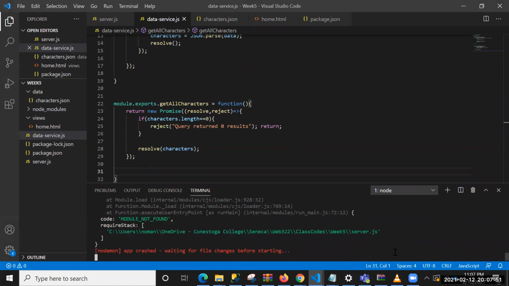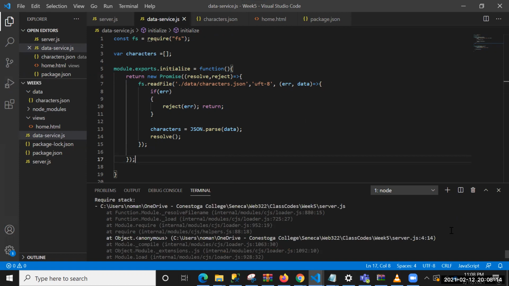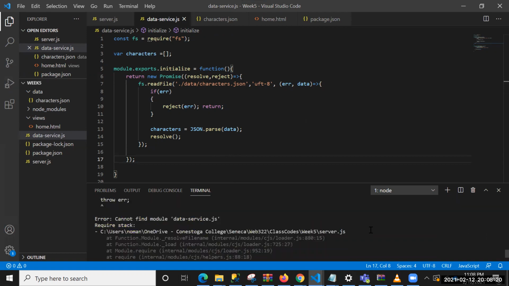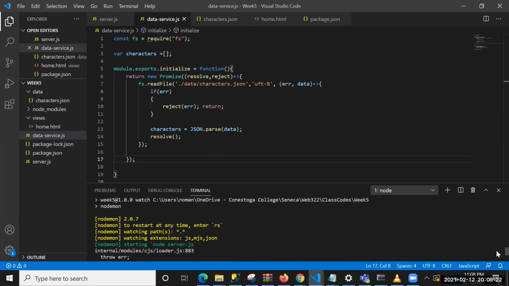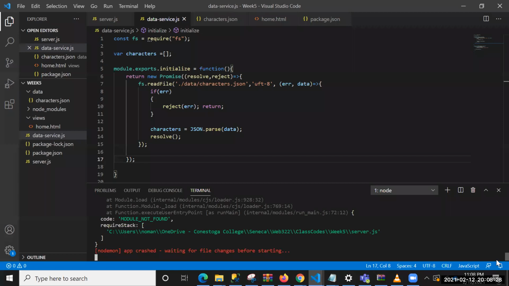Waiting for file changes before starting. It is waiting for file changes. What file changes is it waiting for? Interesting. Module not found. Okay, it says module not found. Which module is not found by that one? Server.js requires stack. Interesting. It still says that data service is not found.